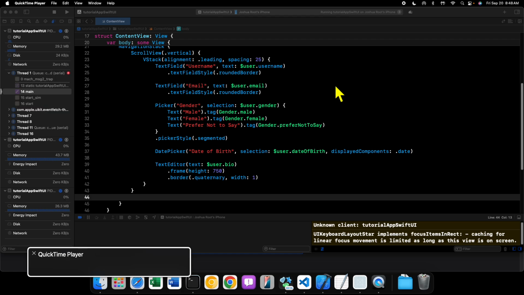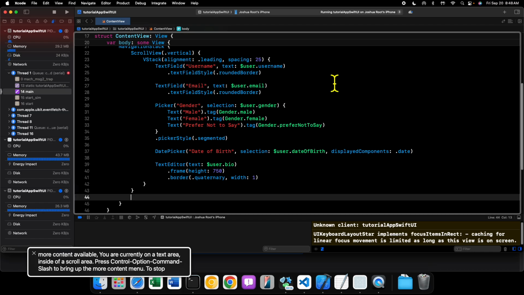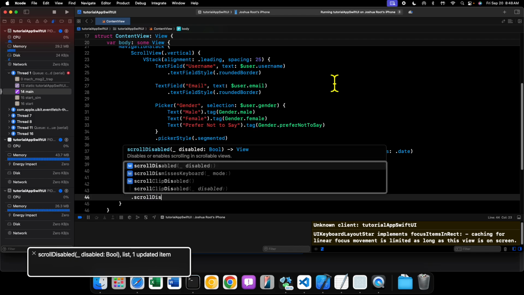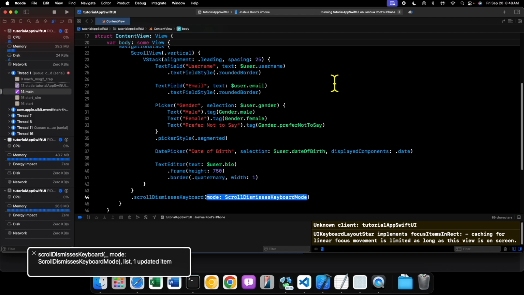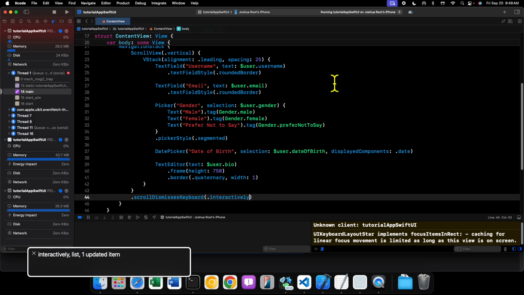All right, so how do we use this modifier then? Well, inside of Xcode, what we can do is a dot scroll dismisses keyboard, and we can see these 4 options here. The first one we get is automatic, immediately, interactively, and never. So if we do interactively, let me show you what that does.